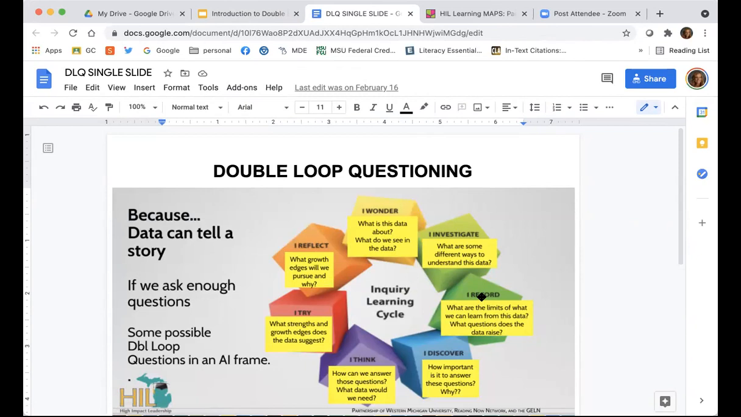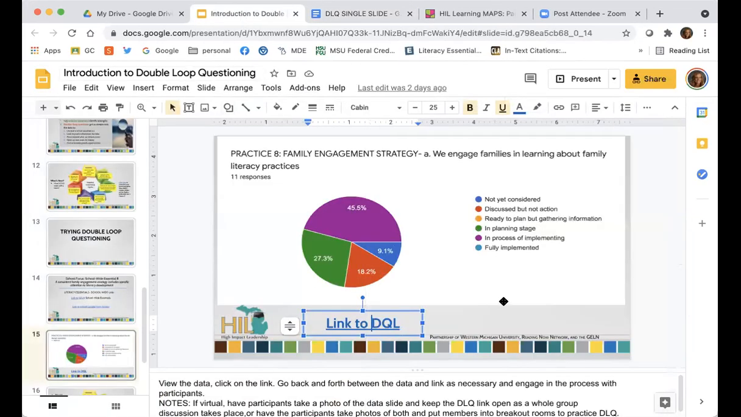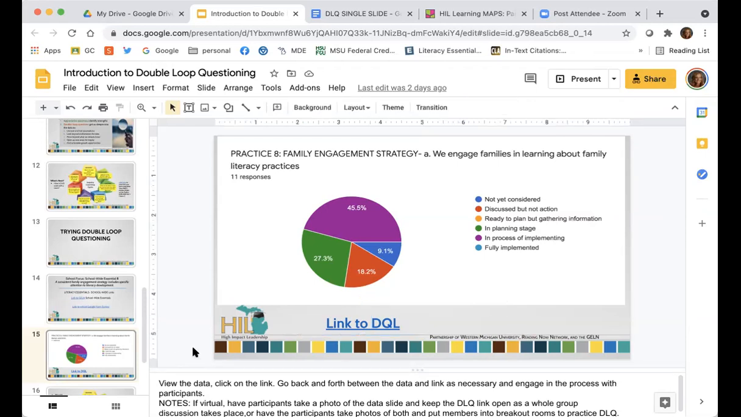But the point being, you want them using the data set here and the inquiry and appreciative inquiry with the double loop questioning model to take a look at this data set and to be looking at it with that appreciative lens, and to be looking at it more deeply than if they just look and say, oh, we see 45% for this and we see 27.3% for that. They're going to look at it in a much different way using those questions and using double loop questioning as their process.